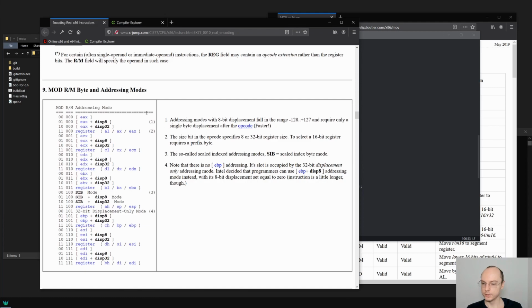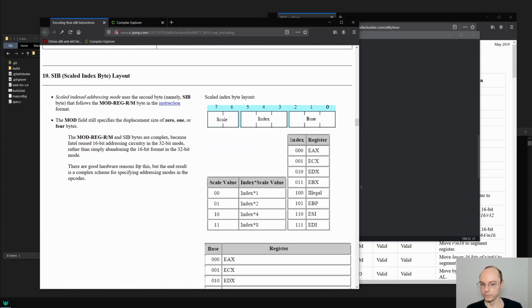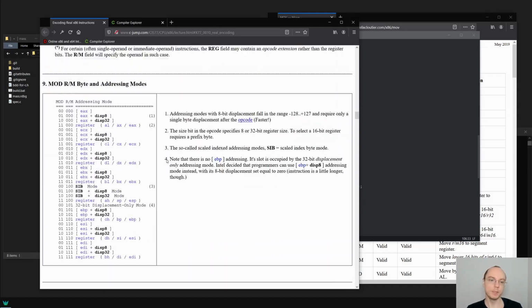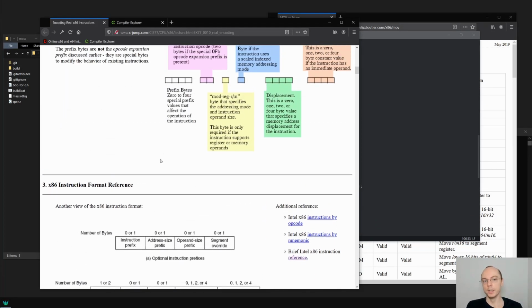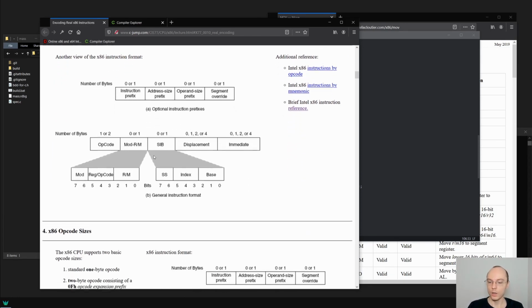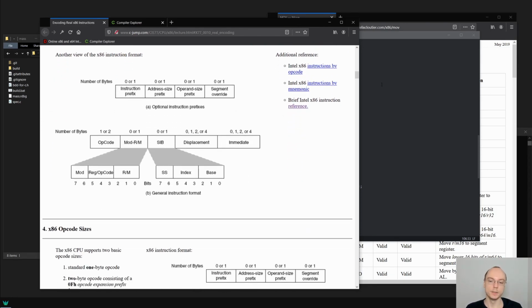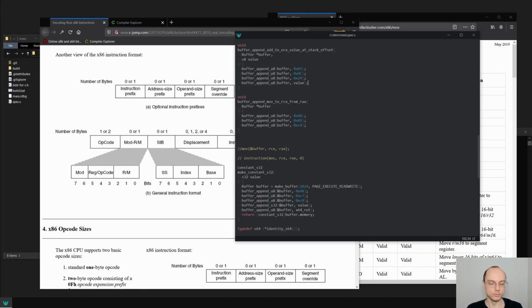We will also need to use this table at some point, but I think today we can just skip it for now. And this is the C byte. So this page is really good. As I said, I will link it in the description, so if you want to dive deeper, you can do that. But for now, let's just start.